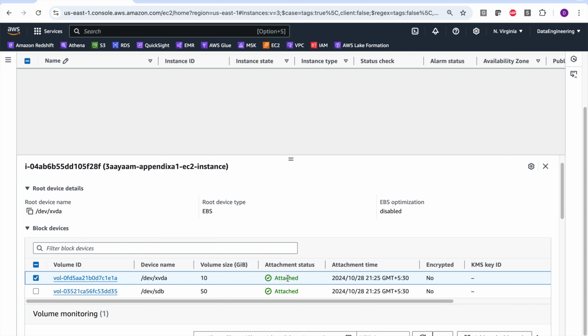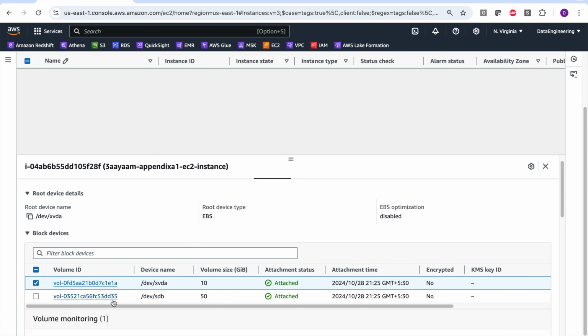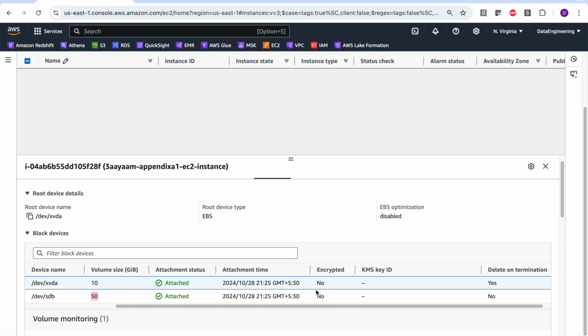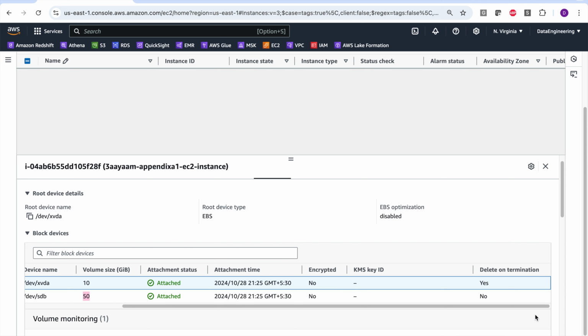So in storage, if you see, we have two devices or two volumes. The first one is the root volume and the other one is the data volume. The size is 10 GB and 50 GB. Both of them are attached and none of them are encrypted. And there's something called delete on termination. The default behavior is that those data volumes will not be deleted. So that's what it says, delete on termination. One is yes, which is the root volume, and the other one is no. So if we terminate the instance or if we delete the instance, the root volume would also be deleted, but the data volume will not be.